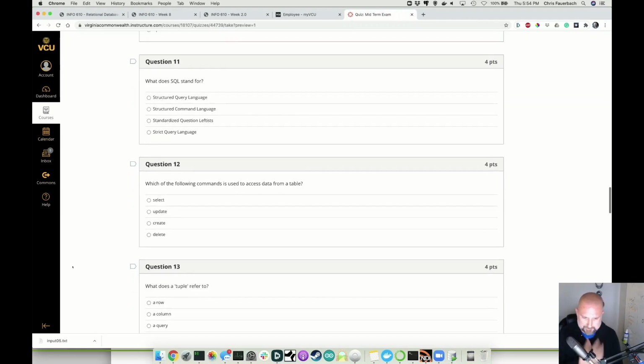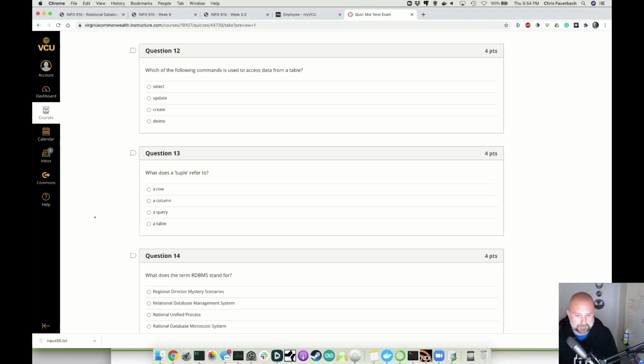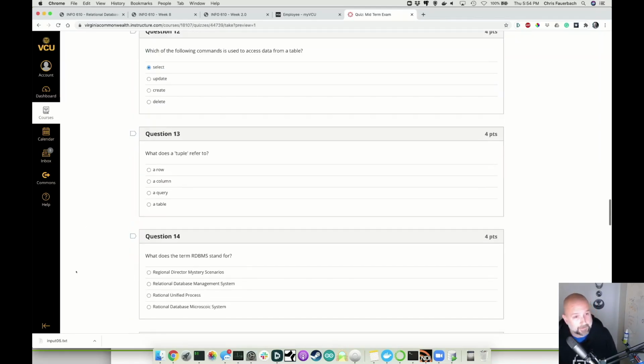What does SQL stand for? Structured query language. You know how fun it is coming up with other full names based on an acronym? It's like making stuff up. Which of the following commands is used to access data from a table? Select. And I realized now I had select and extract, the verbs access and extract, but it's the same thing.